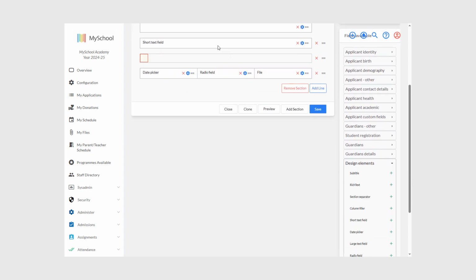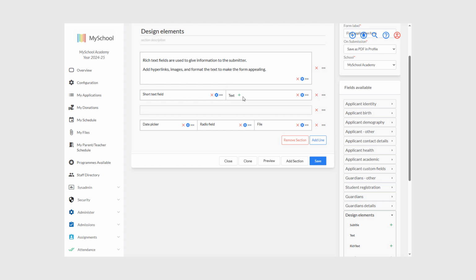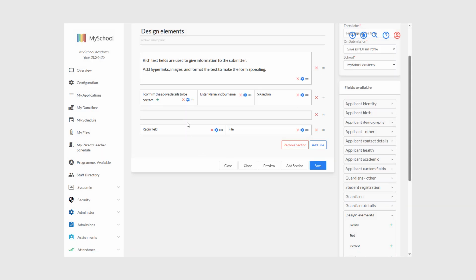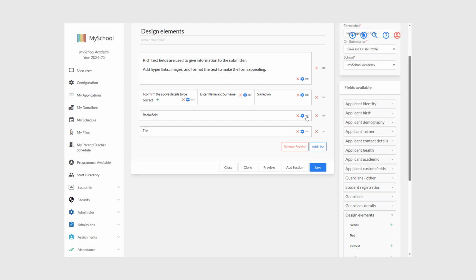Short text fields and large text fields allow the submitter to answer a question. These are often used to confirm things like terms and conditions. You can also pair them with a date picker, for example, asking the submitter to type their name and add the date as a digital confirmation.